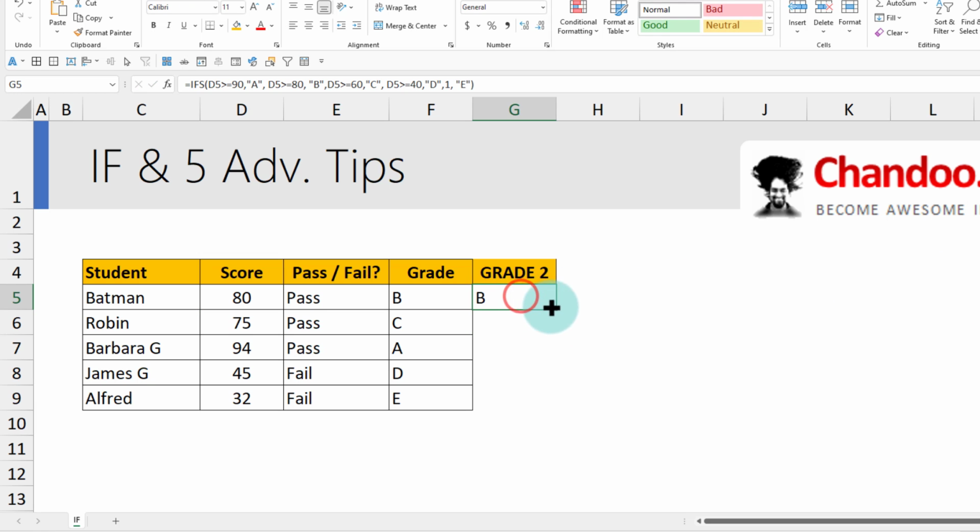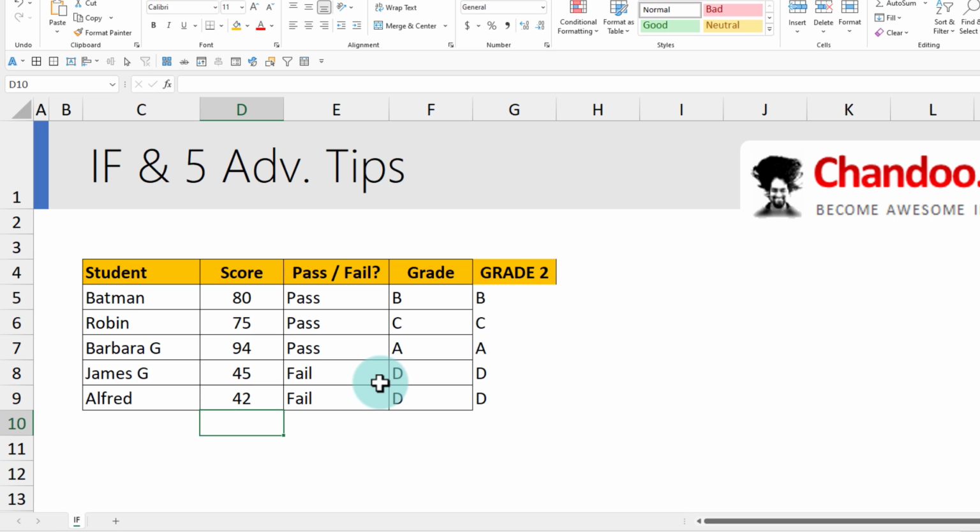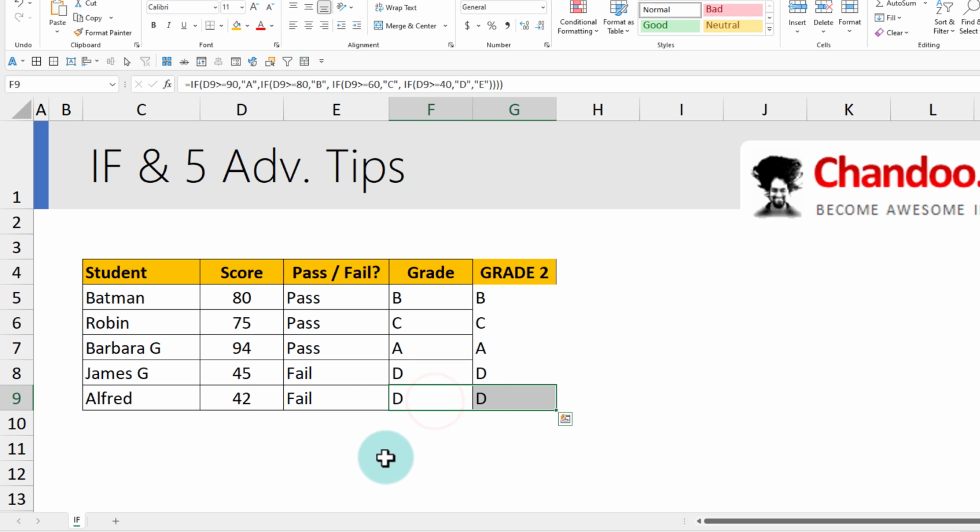And then again, we can calculate the grade. And when you fill this down, you will see the same answers here. Let's test this out by changing Alfred's score. So I'm going to make their score 42, and instantly their grade bumps up to D.